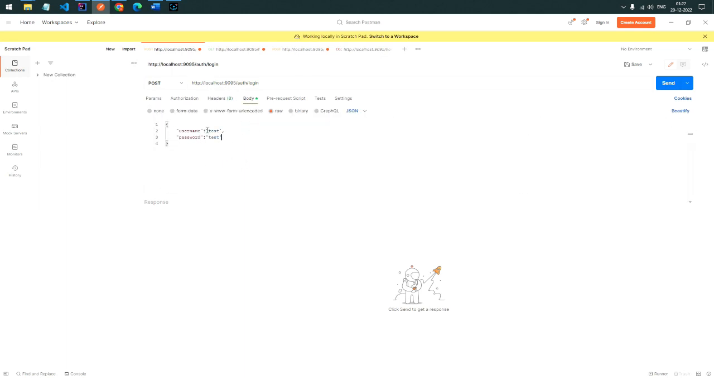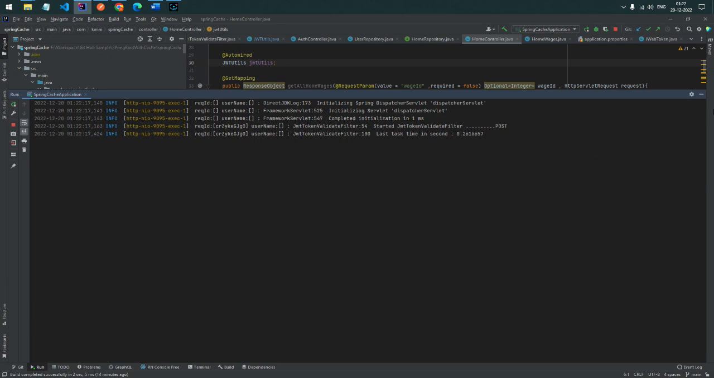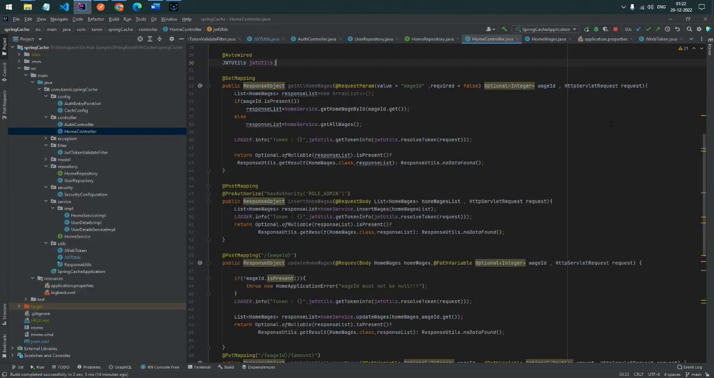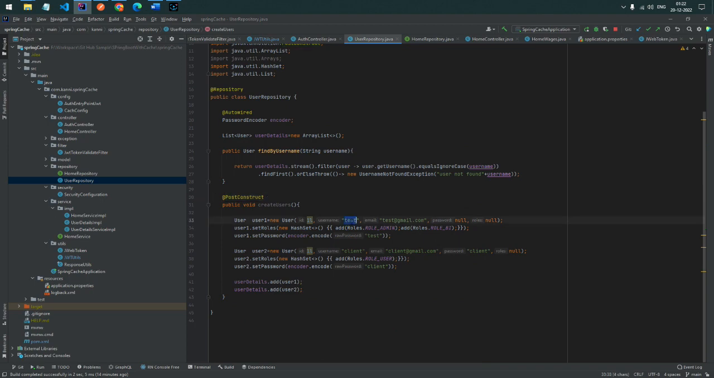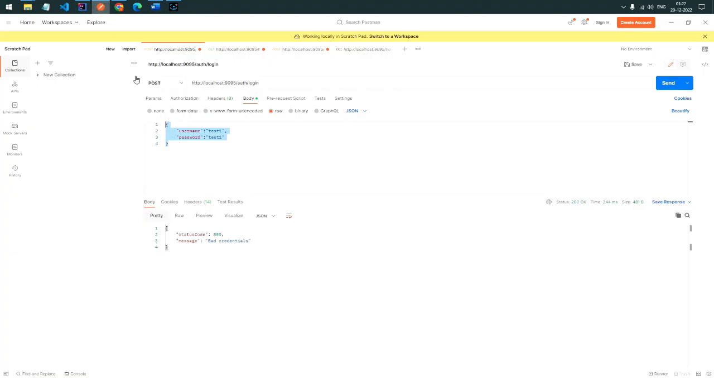Okay, I created test1 and test1, so it is an invalid user. So I pass a bad credential, because the credential is not present in our list. We are already using two lists, right? The user repository already shows only the test user and the client user. So let me create the valid user use case.